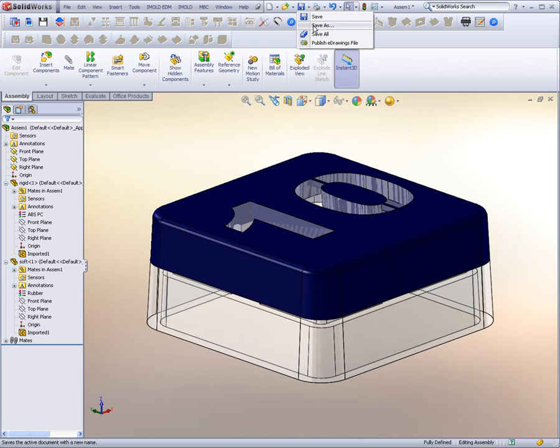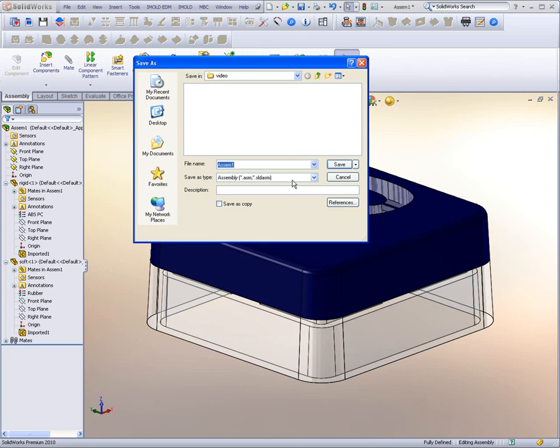Save the assembly as a part file. Name the part Second Shot and select all components. Click Save.